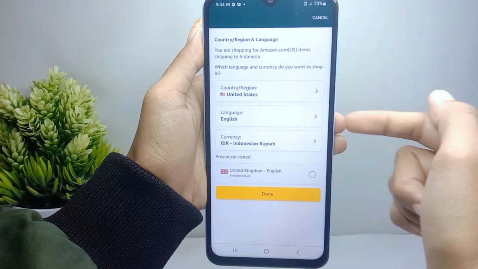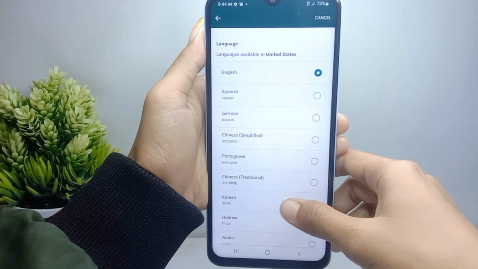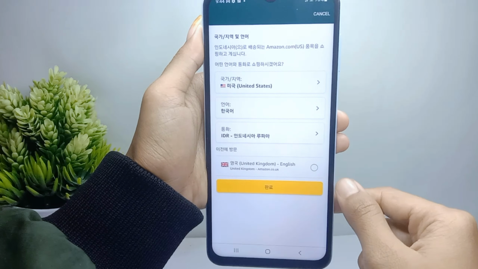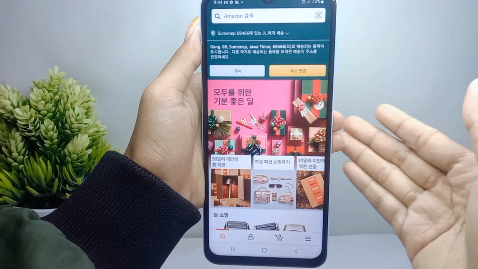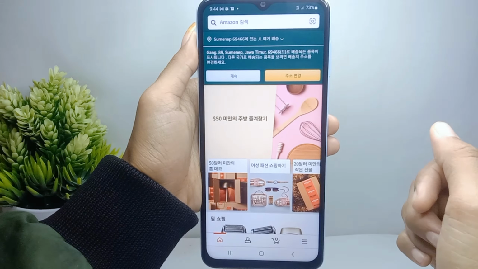Okay, after that, in the language section, here you can select the language suitable for you. Okay, and then you can click this option. And then the language is successfully changed. Well, that's the tutorial on how to change language on Amazon on an Android device.